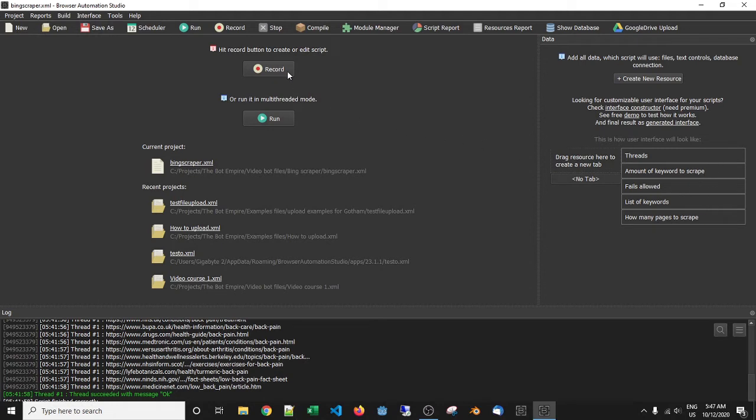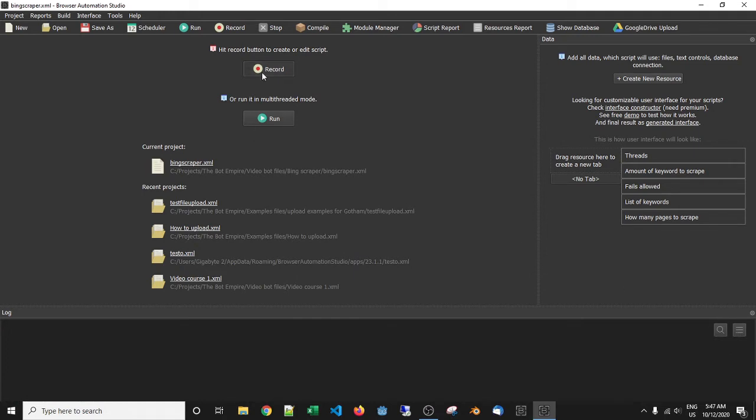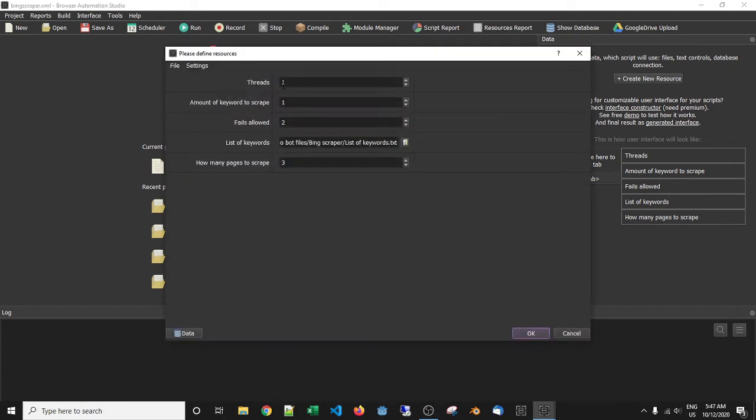So I'm going to hit record. Actually, I'm going to clear the log. Then I'm going to hit record. And then for threads, I've just put 1, and amount of keywords to scrape, 1. If I was allowed 2, I could just put 1. It goes. List of keywords is the same list that we've been using, and amount of pages to scrape, I've set it to 3.